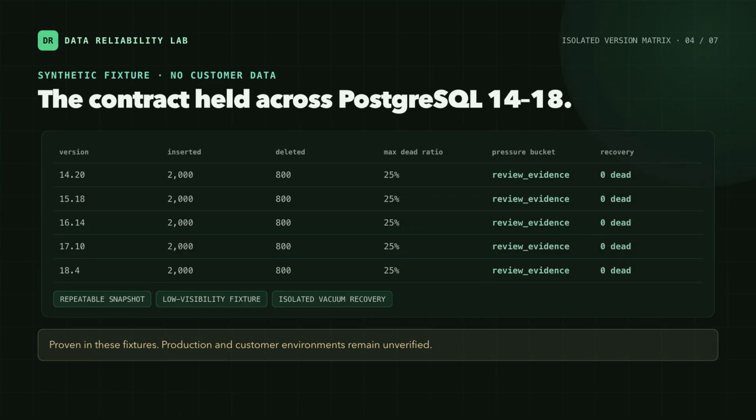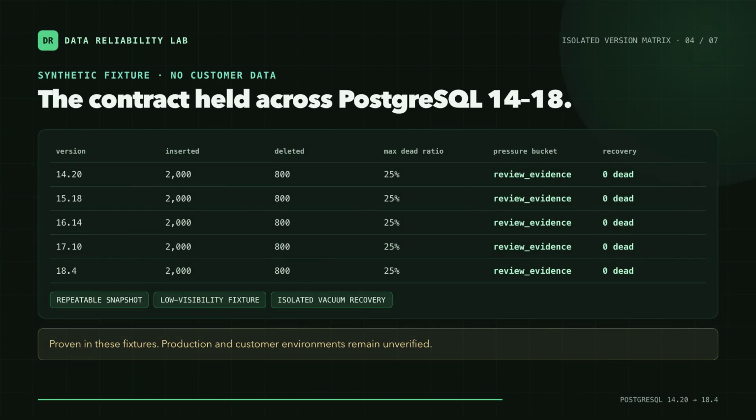The contract was verified in isolated synthetic environments across PostgreSQL 14.20, 15.18, 16.14, 17.10 and 18.4. Each fixture inserted 2,000 rows, deleted 800, and produced a maximum dead ratio of 25%. All 5 versions returned the same 14-column summary contract and the same review evidence pressure bucket. Repeated snapshots over the stable fixture were byte-for-byte identical.